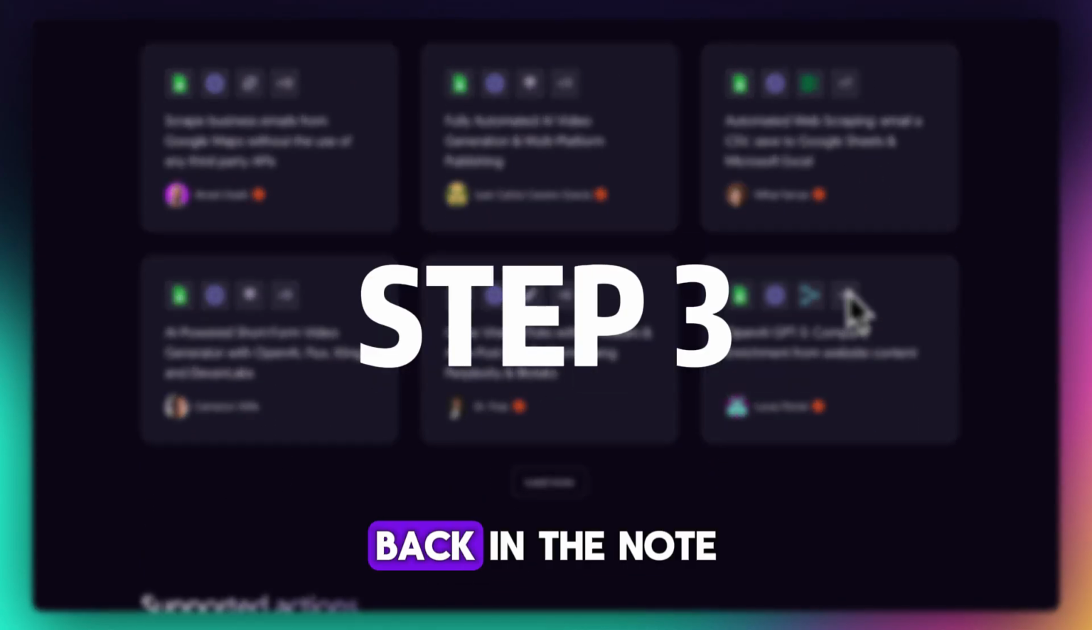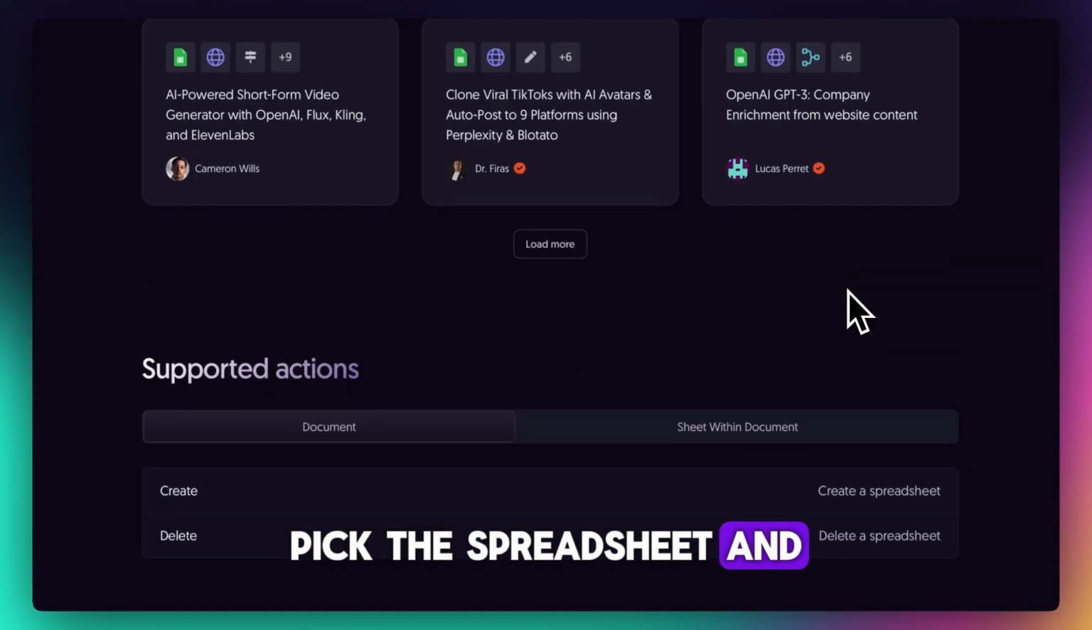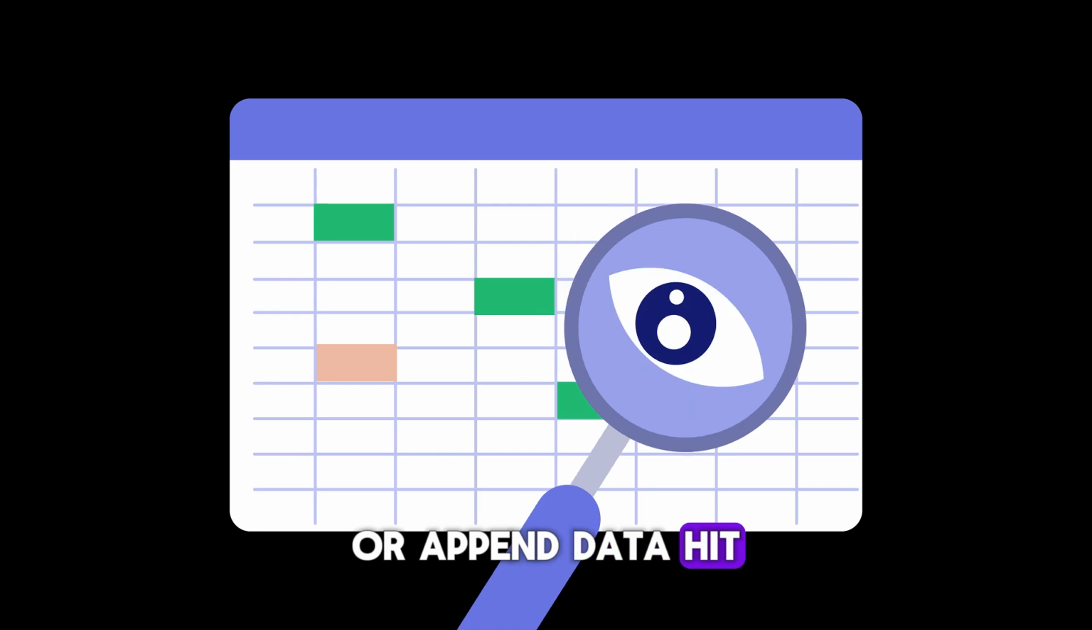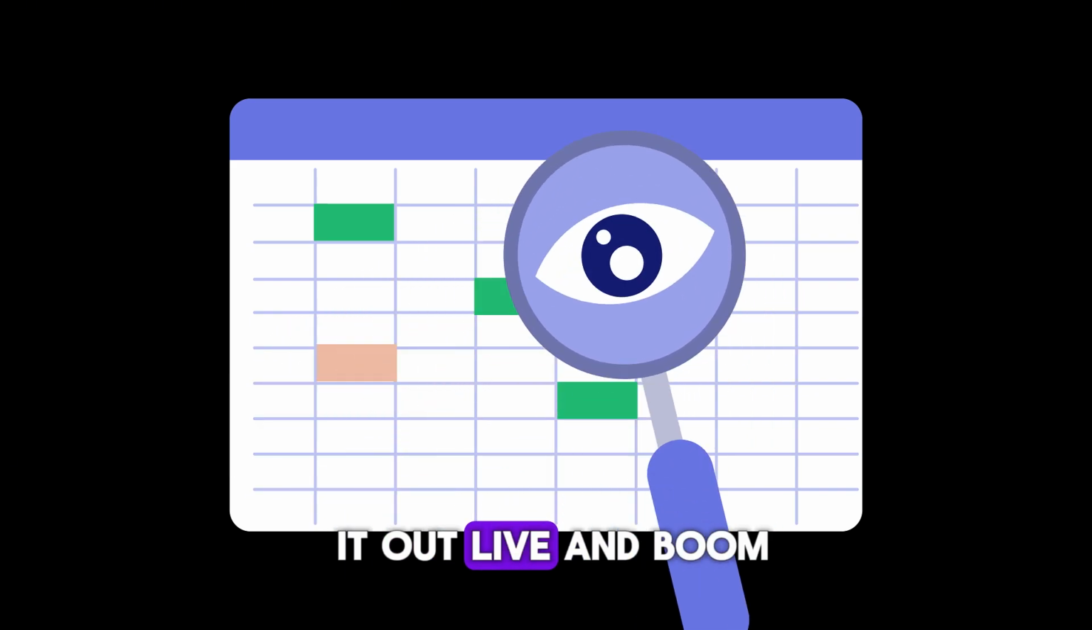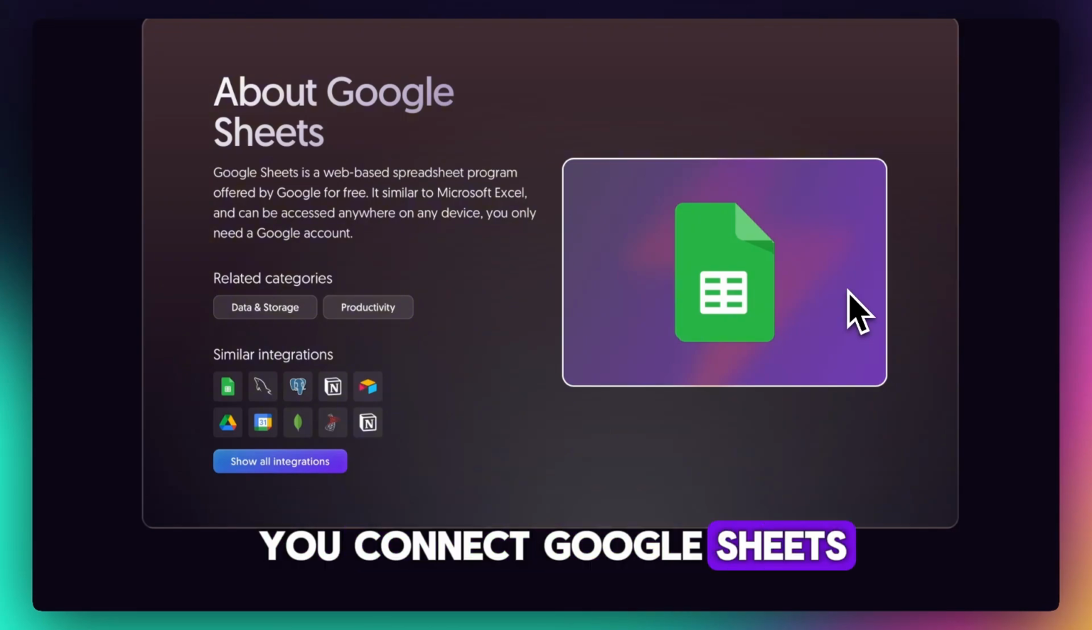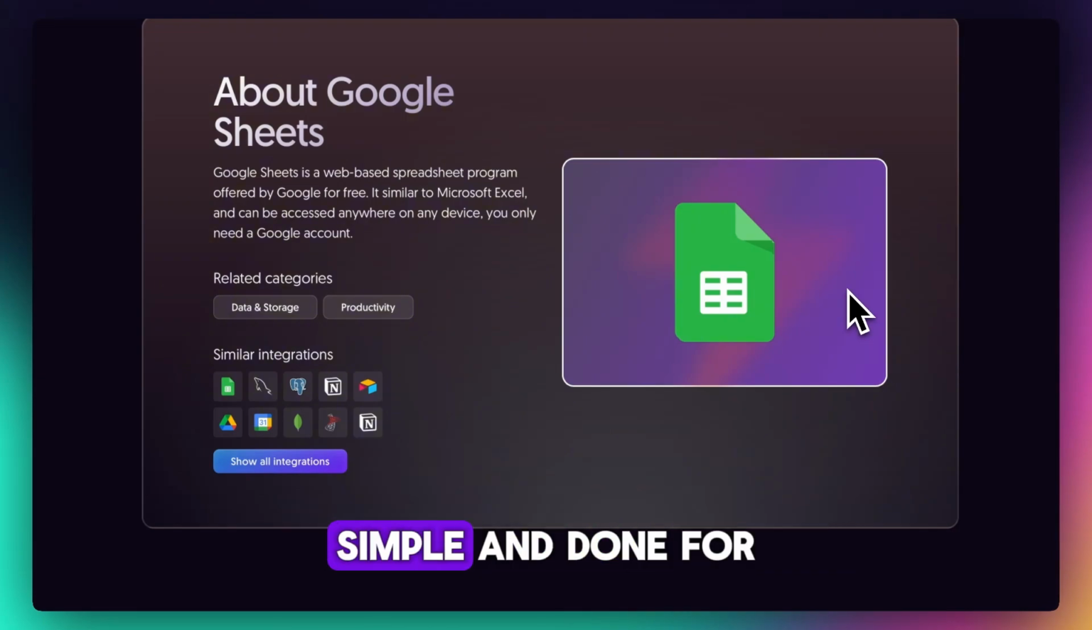Step 3. Back in the node, pick the spreadsheet and worksheet you want. You can now read, write, or append data. Hit Execute Node to test it out live. And boom, it's synced. That's how you connect Google Sheets to Notion fast, simple, and done.